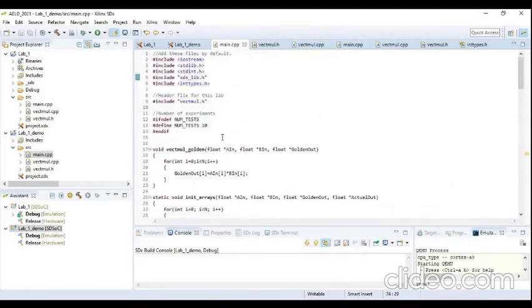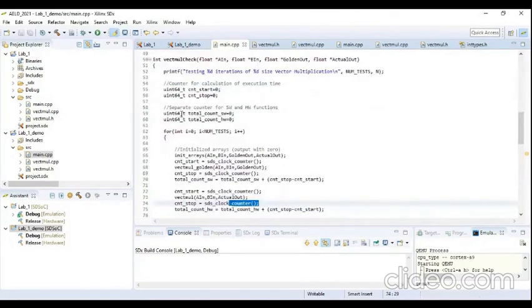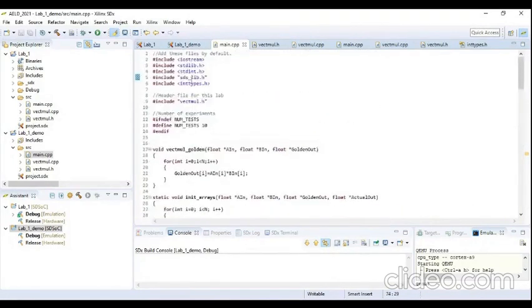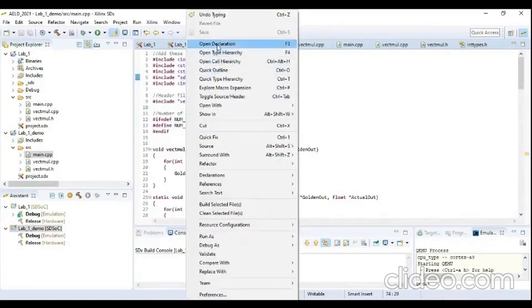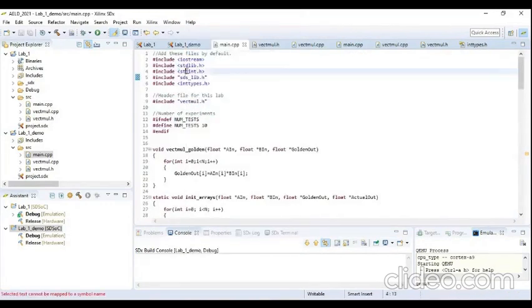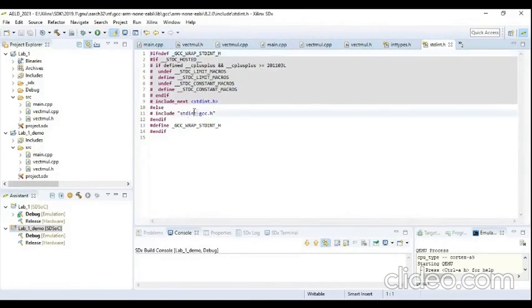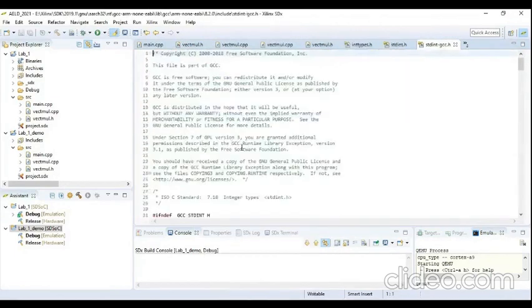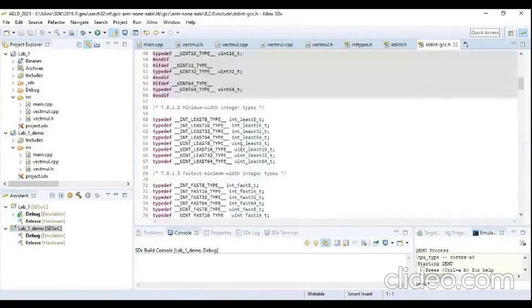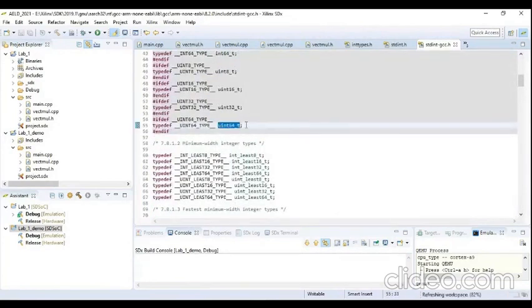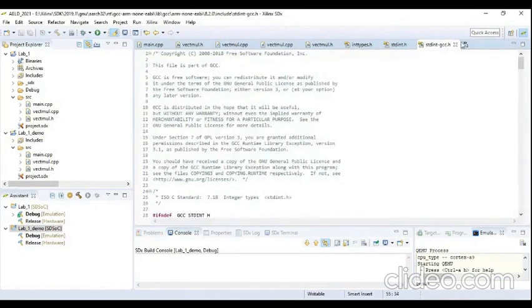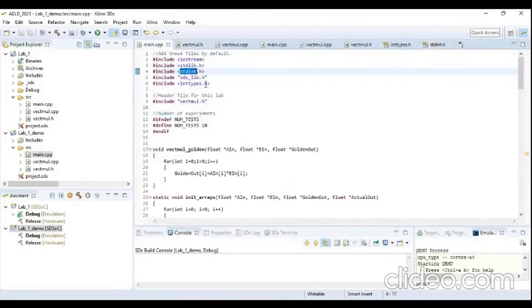stdint.h is used for uint64_t. If you right click on it and do open declaration, inside it there is another header file, stdint-gcc.h. If we again do open declaration, here you can see that uint64_t has been defined, which has been used in the main.cpp. That's why we have used these header files.